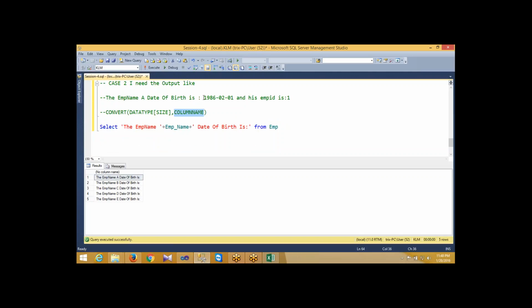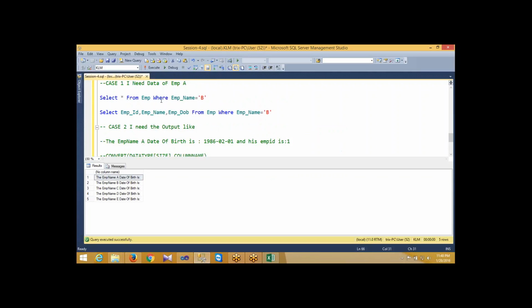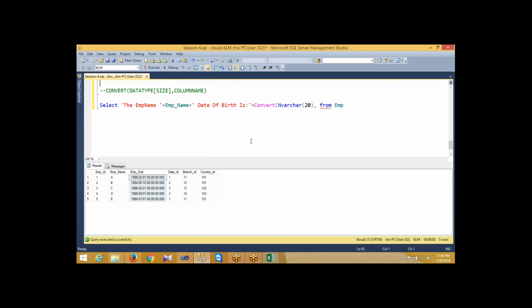So here this is a date time. I want to convert it to an nvarchar. How to do this? We need to give a plus here, then CONVERT. Here we can give nvarchar 20. Which column? EMP date of birth. What is the column name for this? We can say EMP_DOB, right? EMP_DOB. That I need to give here.